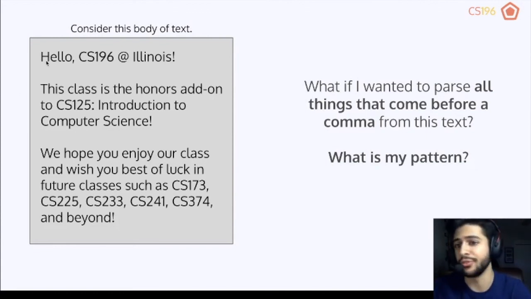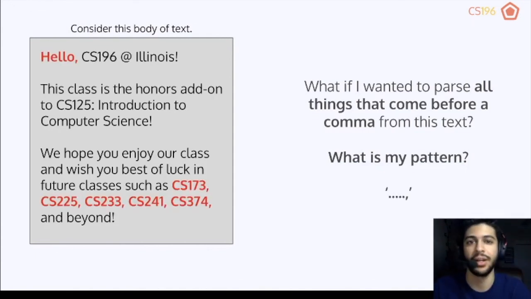Because here we have letters with hello, we have numbers and letters down here. We want something that matches anything. So the way that we can do this is with the dot meta character. The pattern is going to be 5 periods or 5 dots followed by a comma. The dot is just able to match anything. In this case, dot matches H, dot matches E, and L and L and O, and then a comma comes right after that. So this will properly parse everything that comes before a comma from this text.